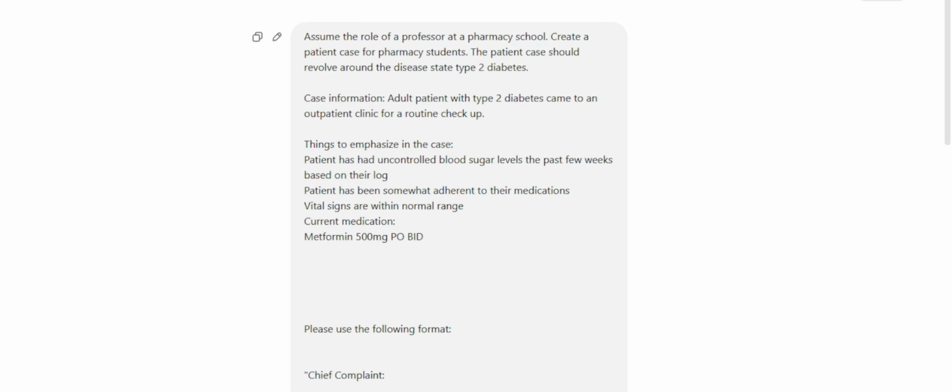So in terms of the prompt, you can see the first thing I did was assign a role. I always recommend this and recommend putting on a hat for the AI platform.